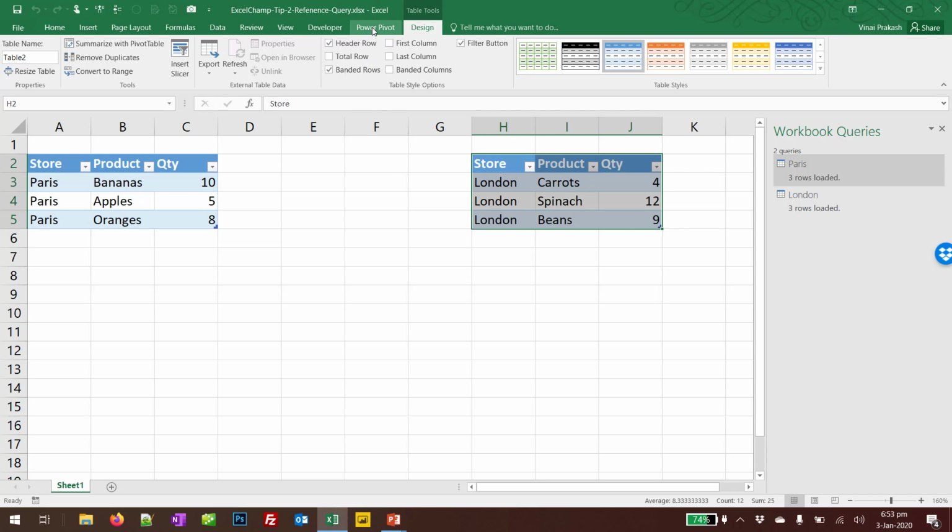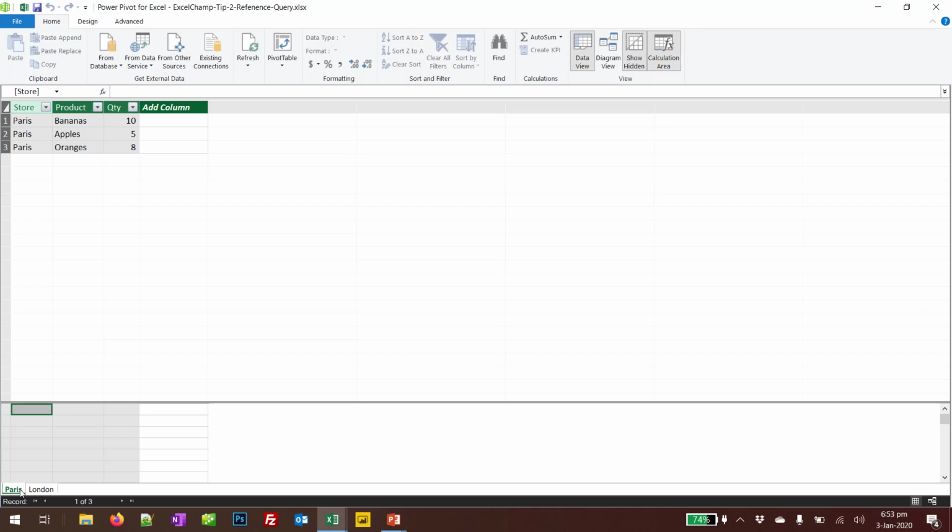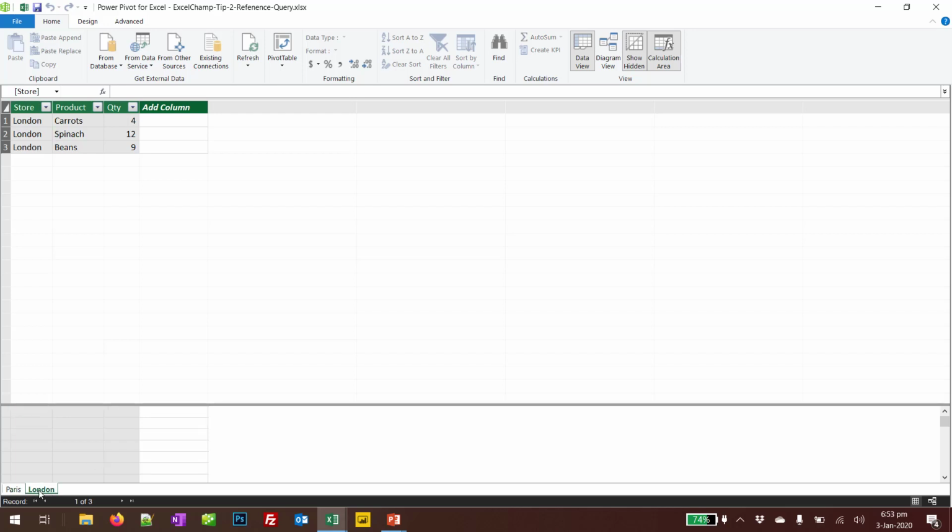So let me go to Power Pivot to quickly look at the data, and as you can see we have Paris and London as separate tables. Now we could combine the data together in one table, but then it wouldn't look good if the Paris table contained London data or vice versa.